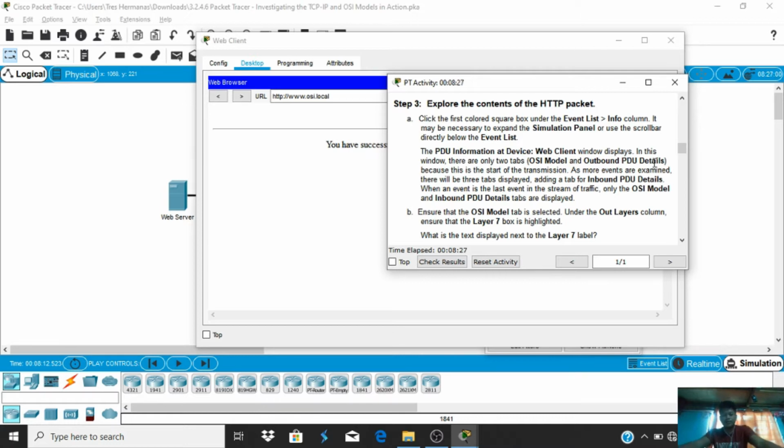So click the first colored square box under the Event List Info column. It may be necessary to expand the simulation panel or use the scroll bar directly below the event list. The PDU information at device web client displays in this window. There are only 2 tabs, OSI Model and Outbound PDU Details.